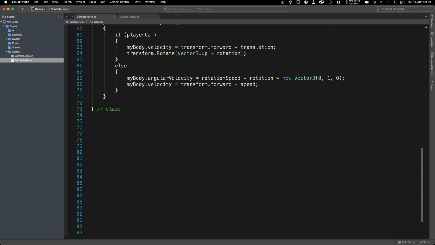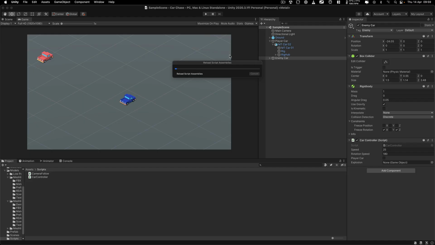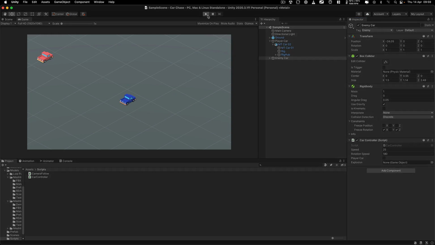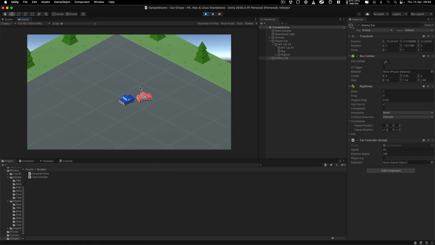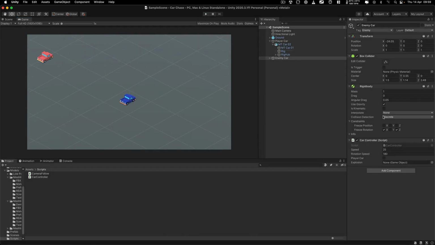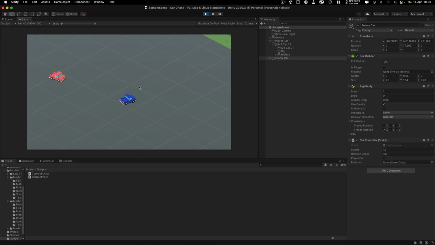So I can go back now inside of the editor and make sure that the enemy car doesn't have this player car checked. So now if I hit the play button, the enemy car should start following us. Yes, it did, but it's fast. So I'm going to go here, set the speed to 12. There you go. And voila, the car is following us, but with less speed.